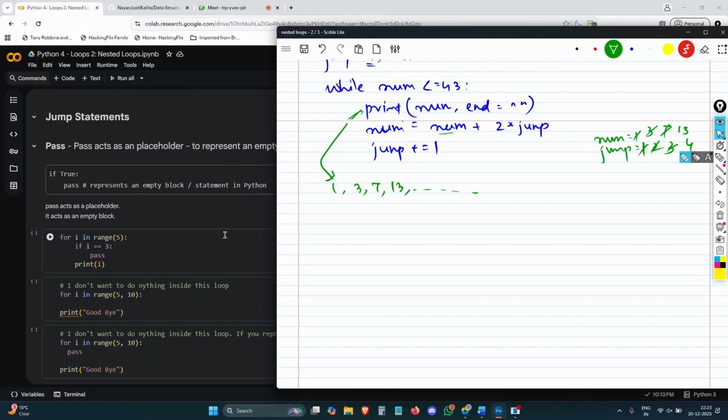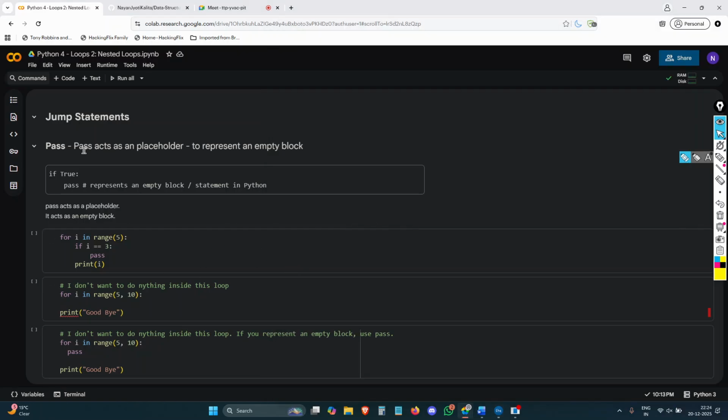All right. Now what we use next is the jump statements. In the jump statements, there are 3 types of jump statements. First is pass. Next is continue. Next is break. How do these actually work? So pass is just a placeholder. It's just kept as reserved.